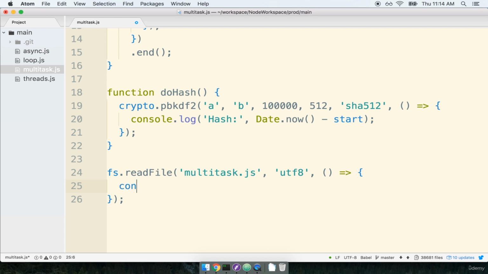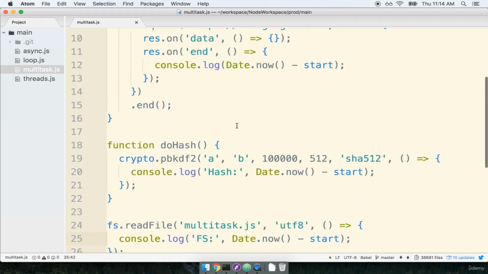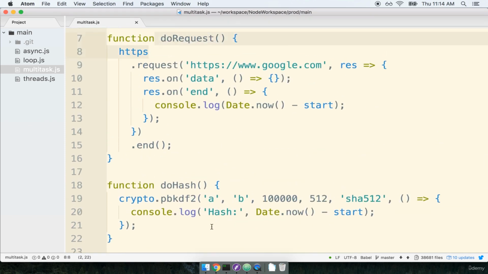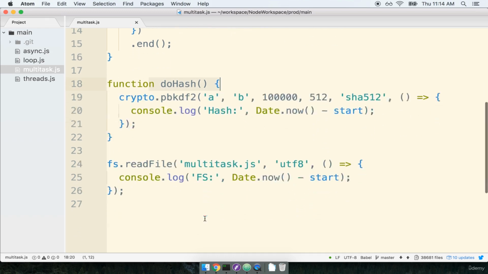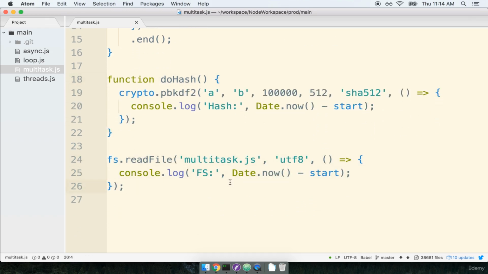So inside of here, I'll add a console log. I'm going to give it a string of fs, so we know that this console log is coming from the file system module. And then we will do our Date.now minus start, like so. All right, so we've now got a function doRequest, doHash, and then this last readFile right here is just going to immediately be invoked as soon as we run this file.